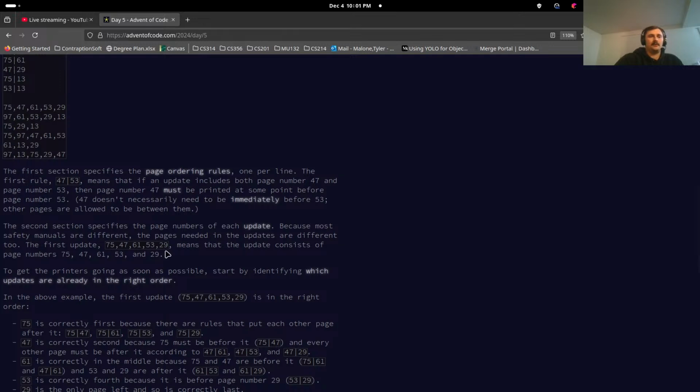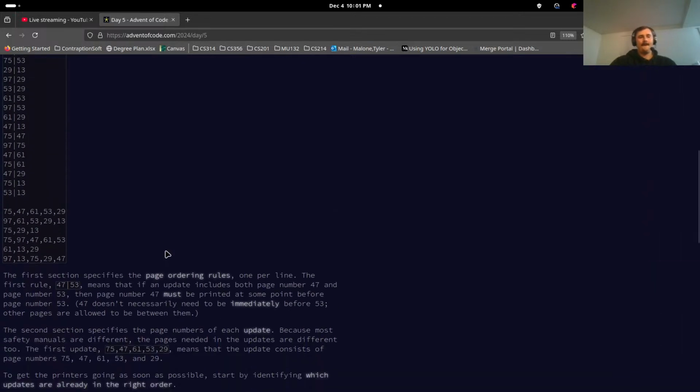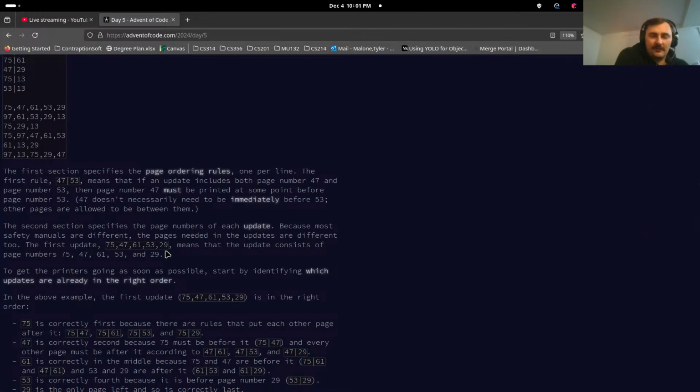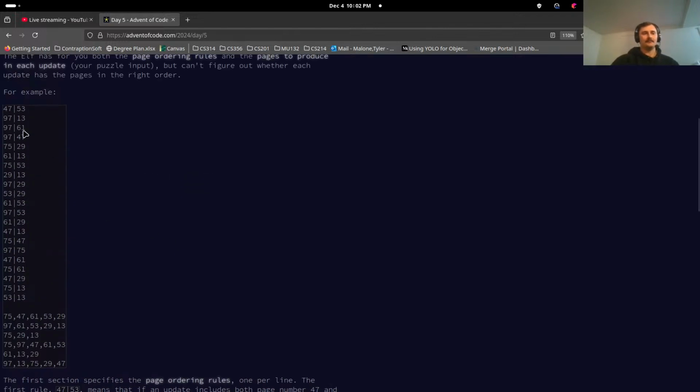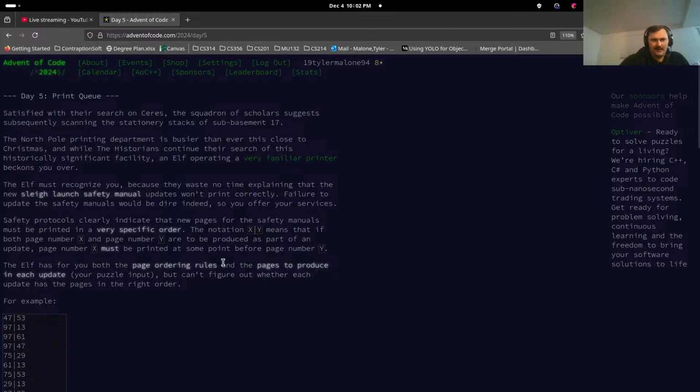How did I do this last year? The first section specifies the page ordering rules, one per line. So these are the page ordering rules. So 47 must come before 53. 97's got to come before 13. 47's got to come before 61. Right? Is that what that means?